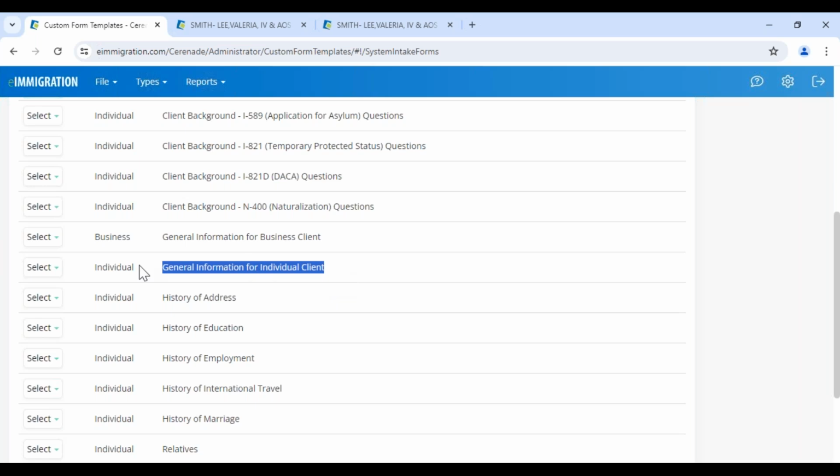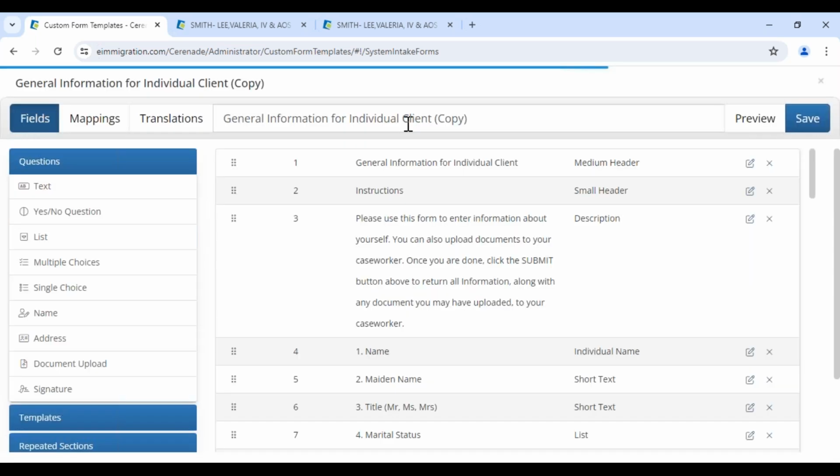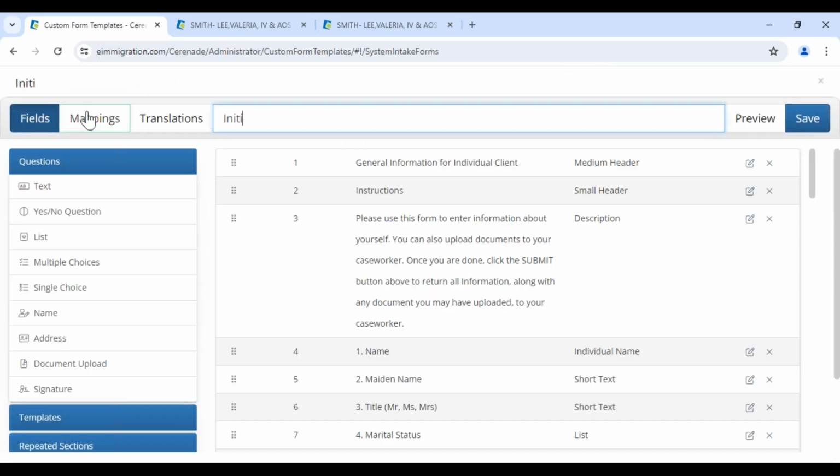It's a lot easier. All right, so here's the general information questionnaire, a basic one that has all the details that we need. I'm gonna make a copy again. I'm not gonna call it general individual. I'm just gonna call it, for example, welcome or initial intake form. Very simple.